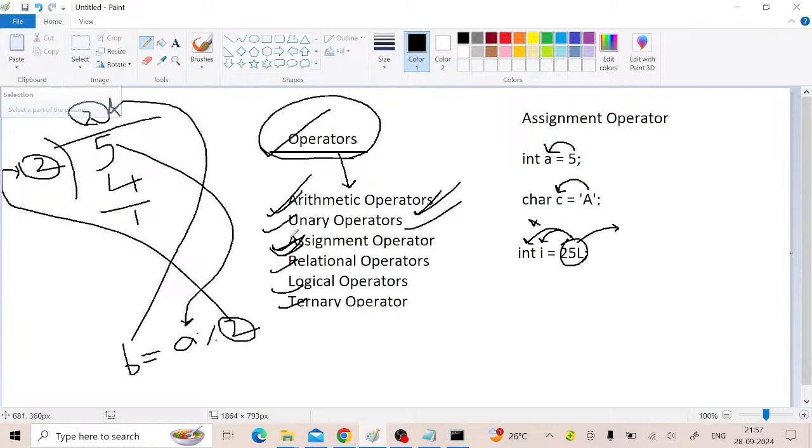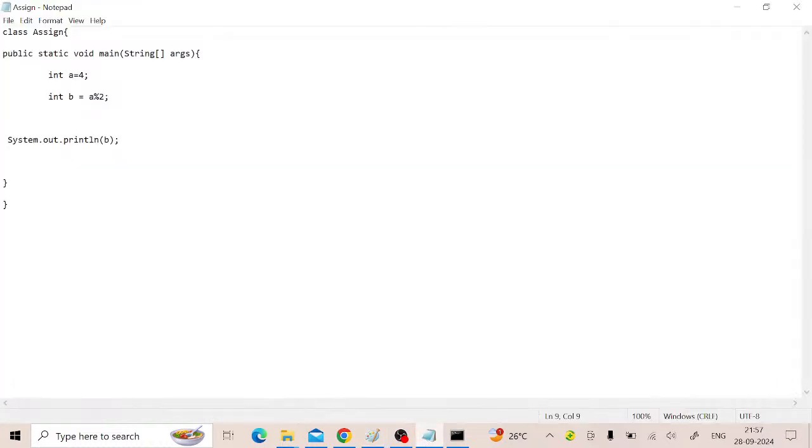Fine. So something more to tell inside this? Yes, why not? Now we know arithmetic. Okay. Now we will just do addition, division. See here: a modulus 2, b equal to a modulus 2. Now I want to do division.